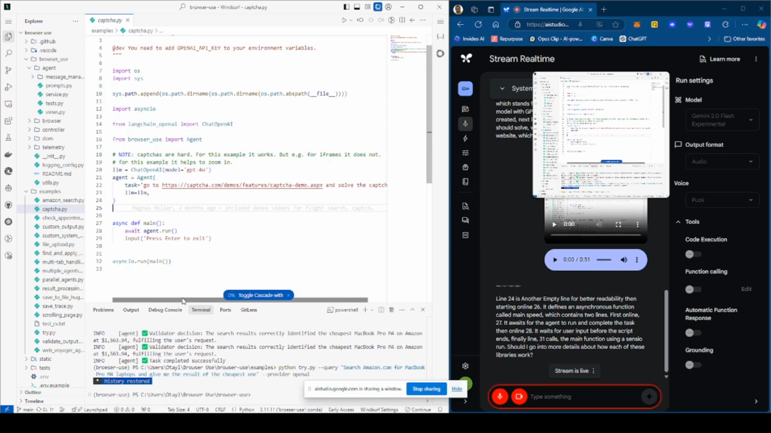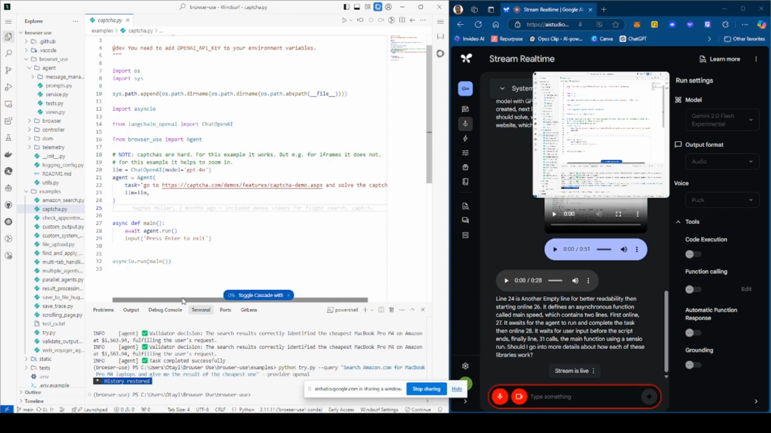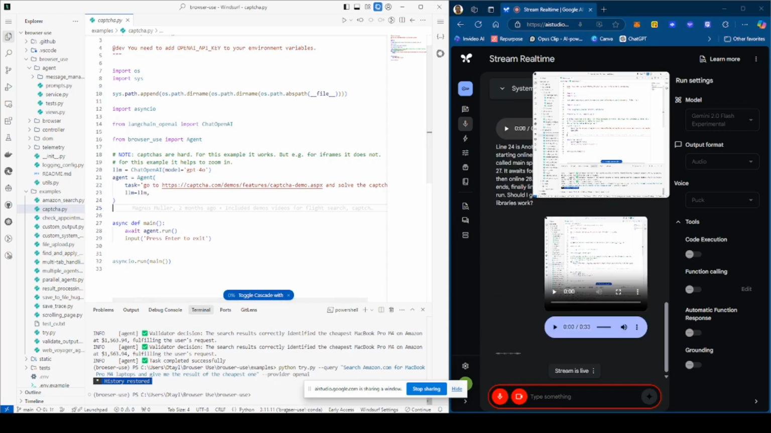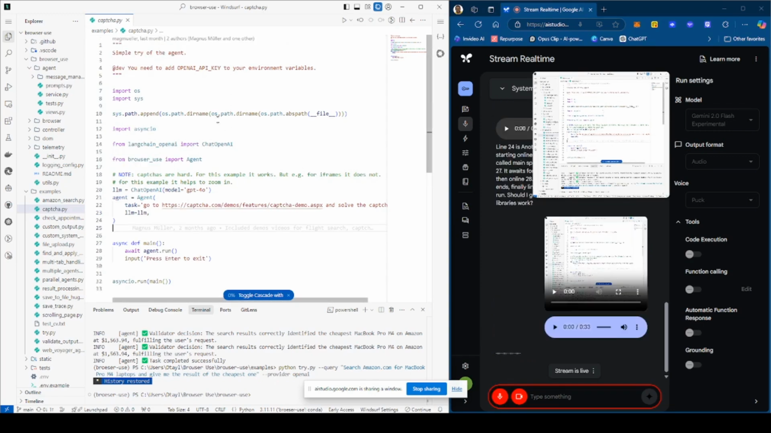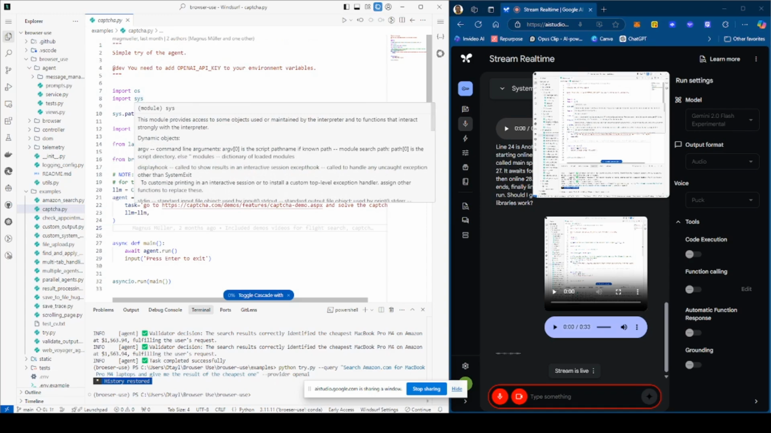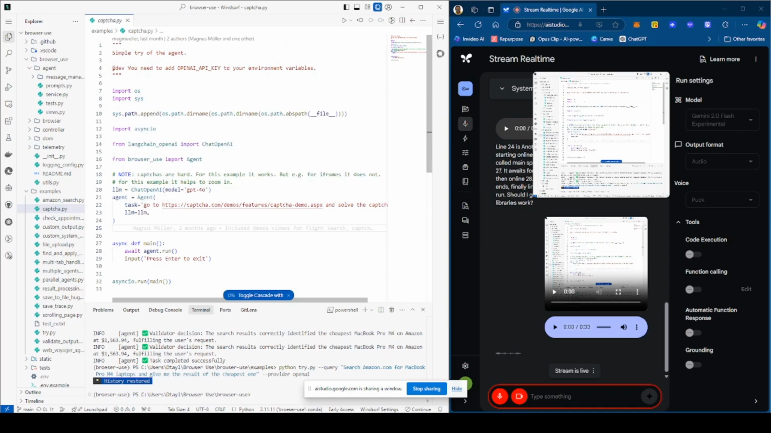Should I go into more details about how each of these libraries work? Yes, do that please. Let's delve a bit deeper into the libraries used. The OS and SYS libraries, which are imported at the beginning, are standard Python libraries that provide functions for interacting with the operating system. OS allows you to do things like create directories, remove files, or change file names, while SYS is more about the Python interpreter itself, like exiting the script early, or checking what version of Python is being used. Shall I continue to explain other libraries?